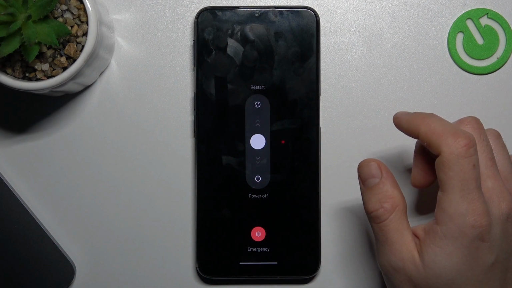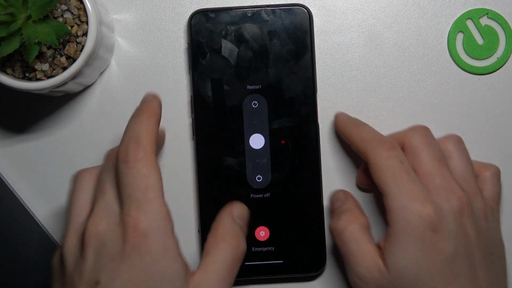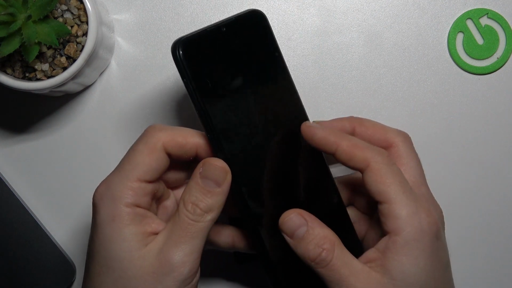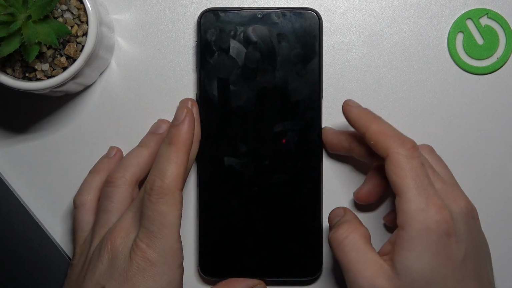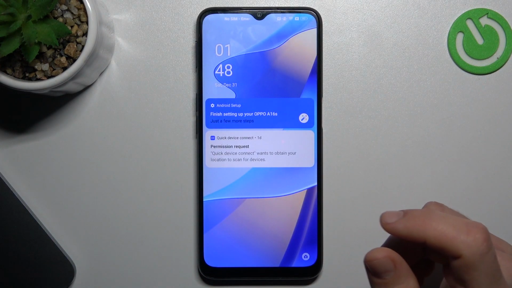If that way doesn't work for you, check whether your device has a screen protector. If you have any screen protector, just remove it and try to check your display again.